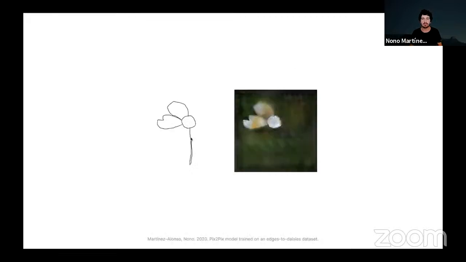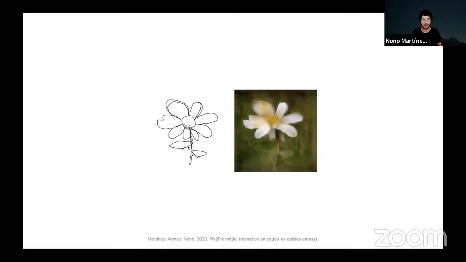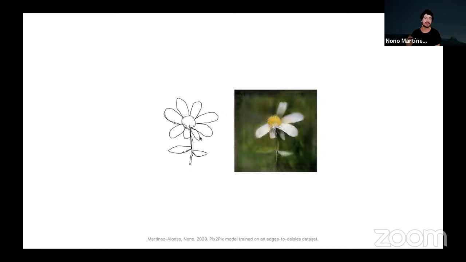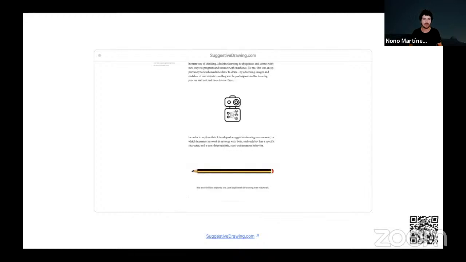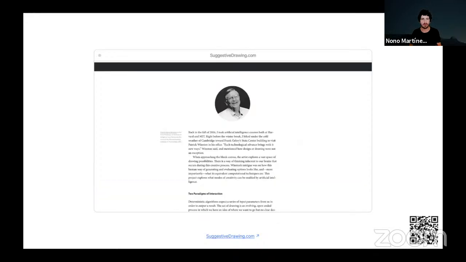And this is a more recent implementation of one of these models using Paper.js, Glitch, and Runway, which you're using in the workshop as well. You can visit the project and learn the entire visual essay at suggestivedrawing.com.